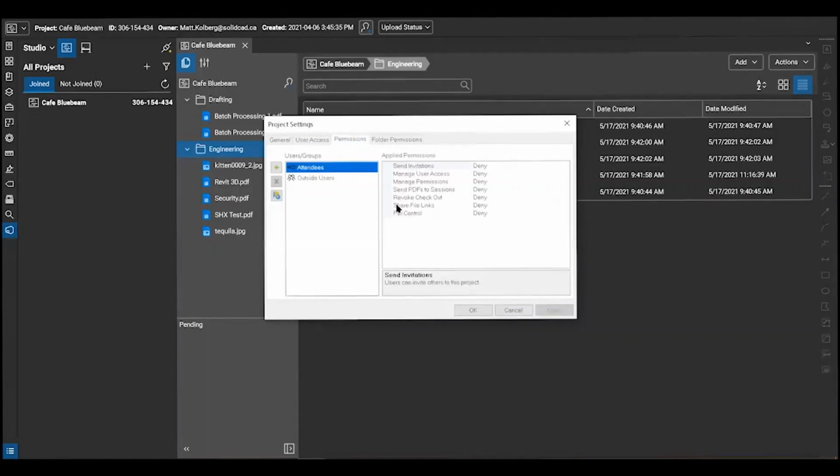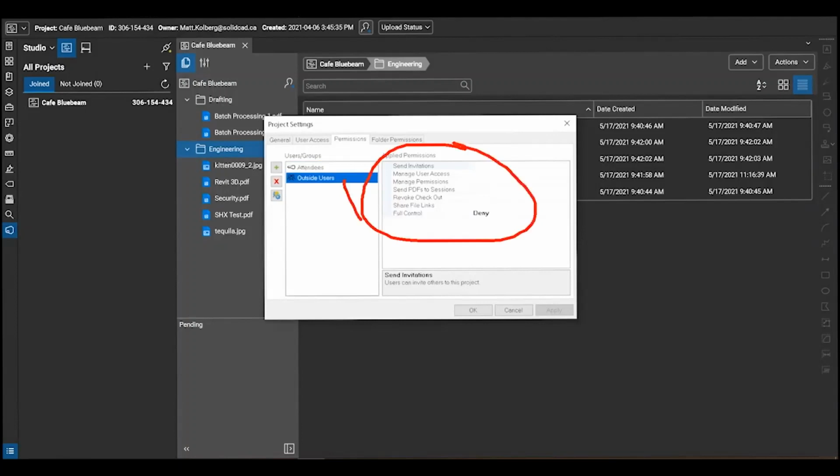Then you can create groups of people for invitation. For example, I have created this group called outside users, and I've denied them full control. Basically, I want to give them read-only access.